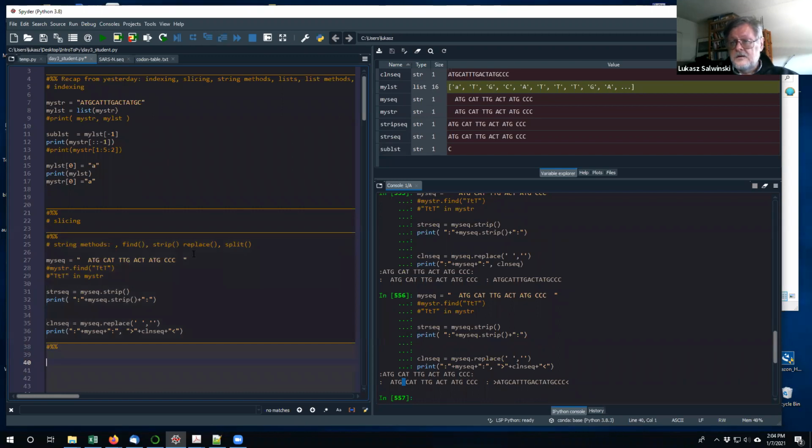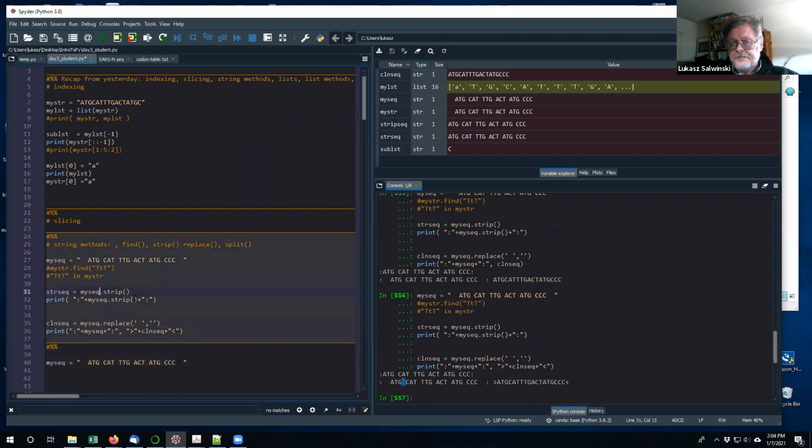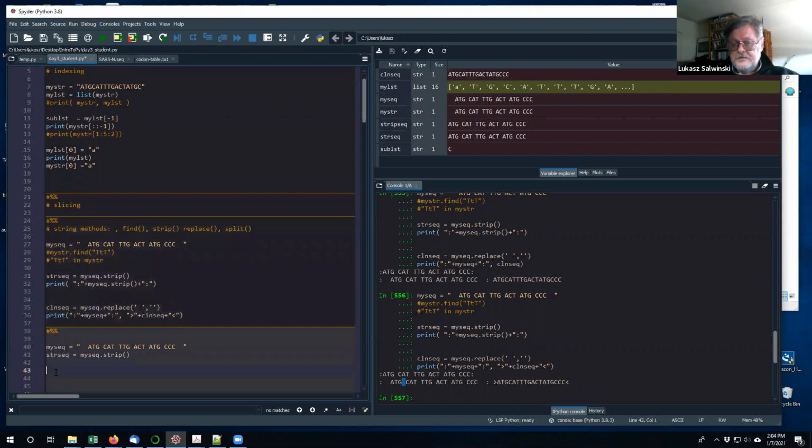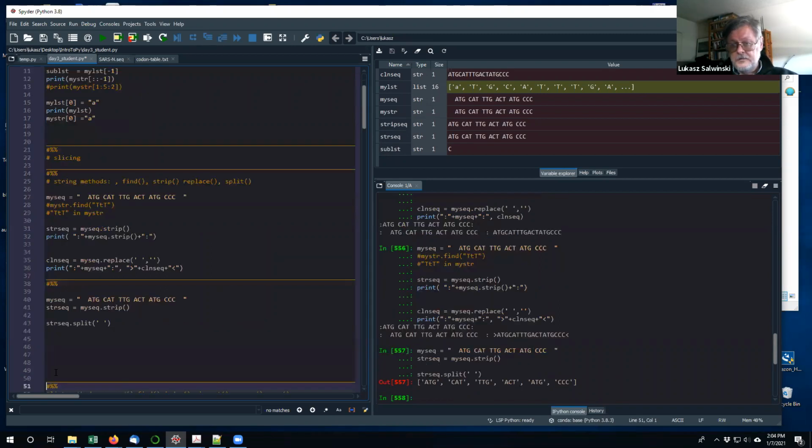Let's make another block. Let's start with our sequence. Okay, now let's strip it as before. Okay, so here's our stripped sequence, and now what we can do is str seq, this is our stripped sequence. Now we're gonna do split, and as an argument, we're gonna provide a character that's gonna be interpreted as a separator between the fragments. So let's split on empty space and see what happens.